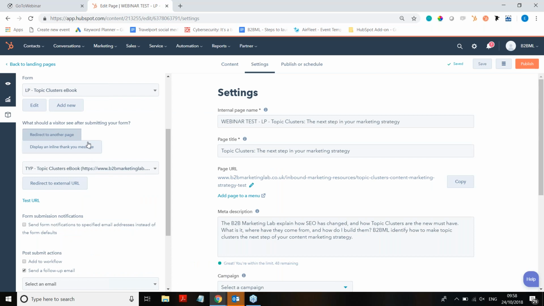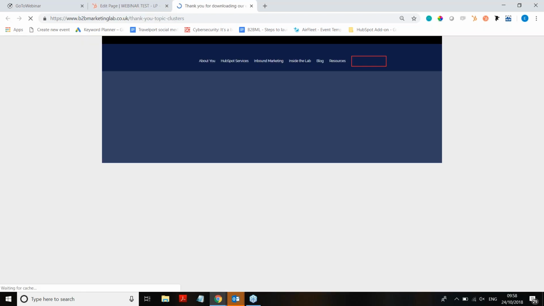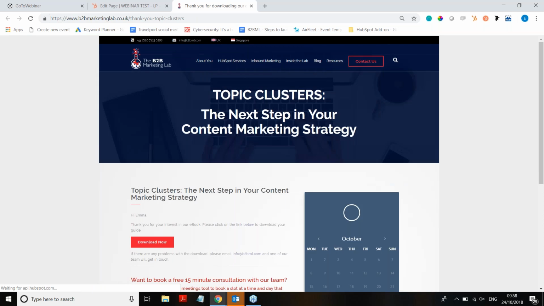This is where HubSpot also gives you the opportunity to redirect to another page, which is your thank you page, or display an inline thank you message. Here we've got the redirection to another page, because that gives us the opportunity to use the thank you page that we've created, the thank you page for the topic clusters ebook. That can simply be selected from a listing. You just need to make sure that your thank you page is published so that it will show up in this listing. And you can test the URL for that as well, just to make sure that everything is there.